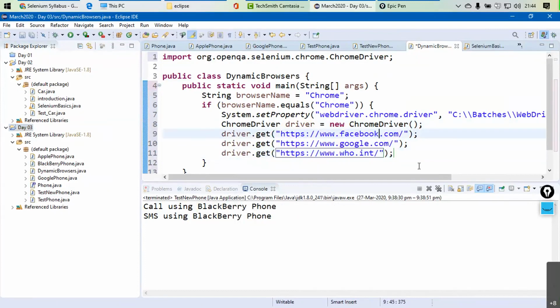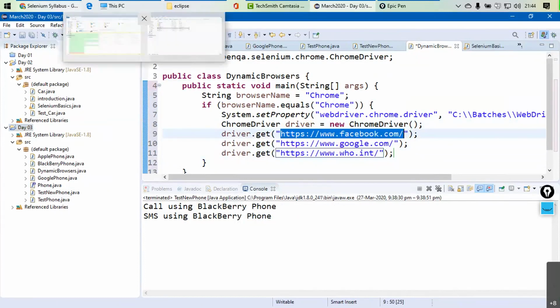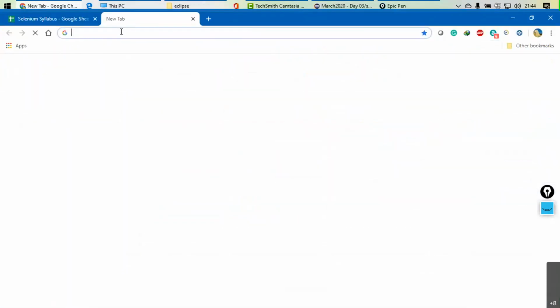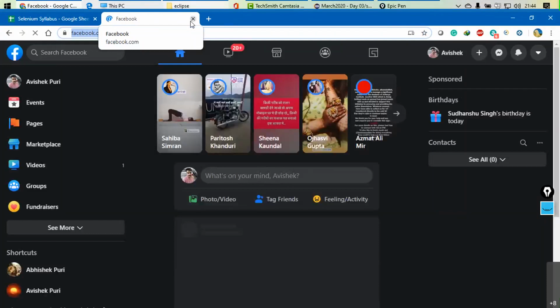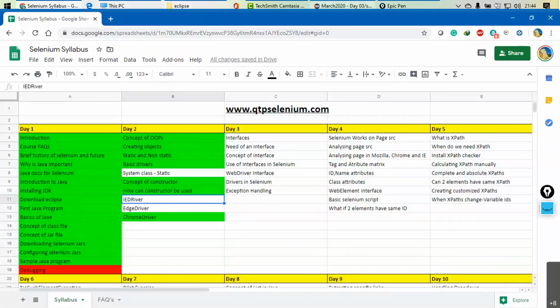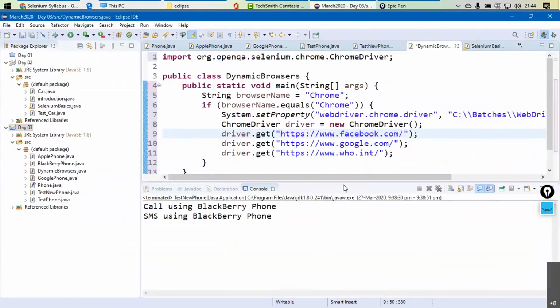Let us just rectify it, right? Make sure that you're specifying the completely qualified URL. From where you can get the completely qualified URL? Simply go here, say facebook.com, copy this, right? You'll see the URL here, copy this and go back to the code and paste it, right? The best practice is this, to copy the URL. Now this is done for Chrome browser.